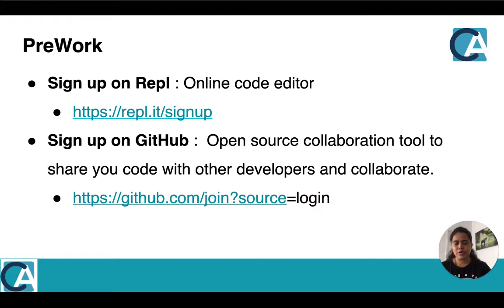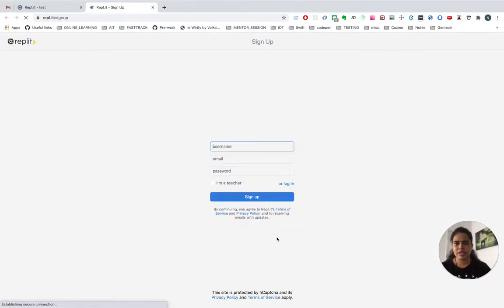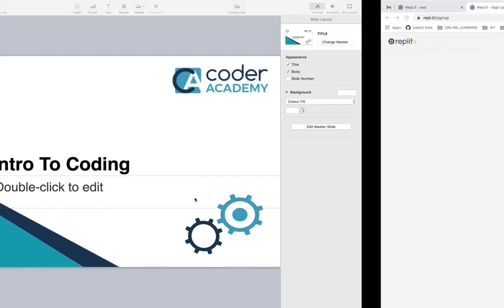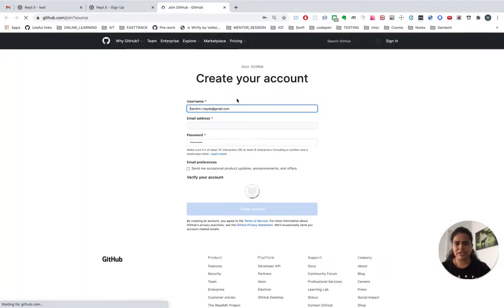Before you get started and code along with me, what I would like you to do is sign up on two sites. One is REPL, which is an online code editor, which will allow you to code using a language called Ruby. And the other platform is GitHub, which is an open source collaboration tool to share your code with other developers and collaborate. You can find the link in the description and also on the slide here. If you click on this link, it will take you to the REPL sign up page. And if you click on this link here, it will take you to the GitHub sign up page.